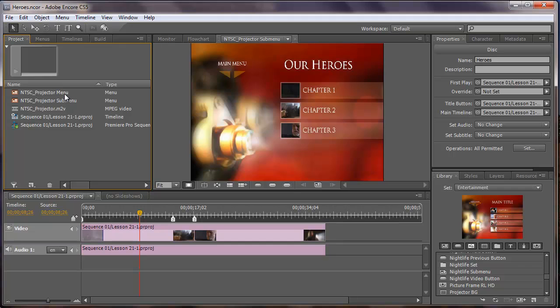There's a new piece. We've got the menu and the submenu, but there's this NTSC Projector M2V. What this is, these templates are not stagnant. They're actually full-range movies. So I'm assuming this menu, when we preview it, will actually have some motion in it, and that has to be created by a movie, an MPEG video movie. So we'll see how that turns out when we talk about the preview.